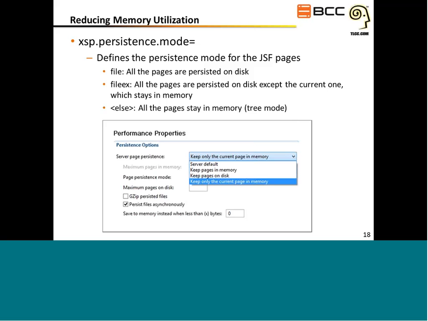There is also another setting, which is the file X setting. All pages are persisted on disk except the current one, which stays in memory. I think this is the most common setting that should be used. Or all pages stay in memory. This can be used for small XPages applications with a quite low number of users. For every user, the XPage stays in memory, so you have to have a lot of memory to handle all these requests. I would recommend using the file X setting to keep only the current one in memory. This can be set here in this setting.